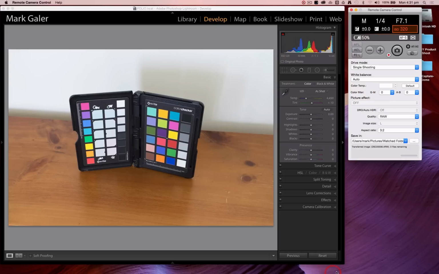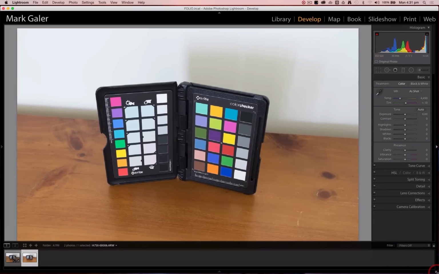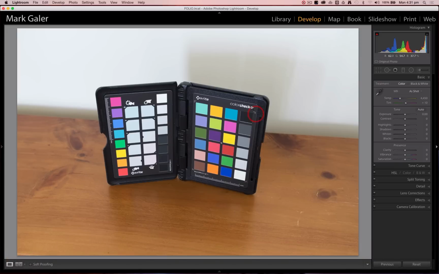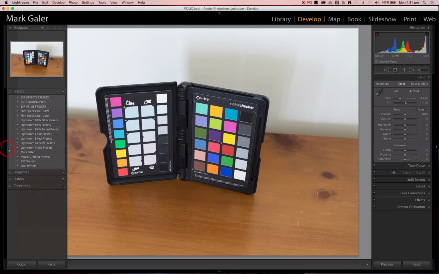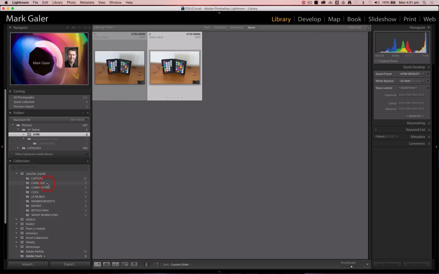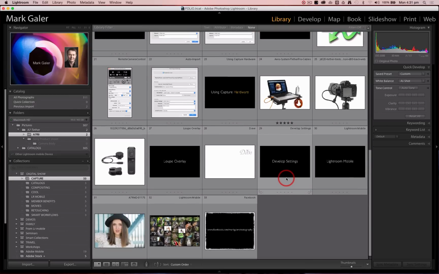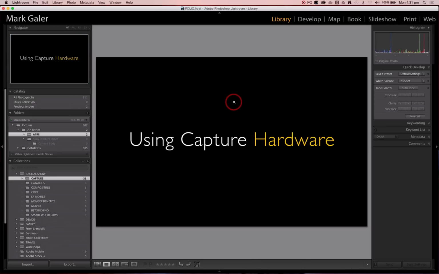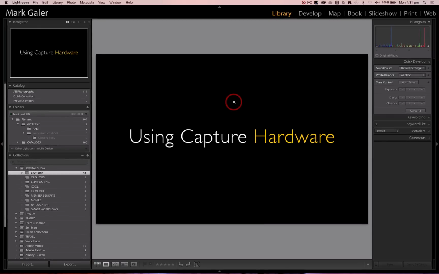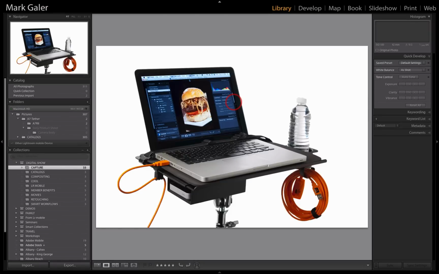Okay, so that's the captured tethered workflow, either using Lightroom's plugin or the camera software. Okay, so let's go back to my grid view and go back to my slides that I'm using to demo with. So we go back over to capture, and we'll look at some of the hardware that you might want to consider when using a tethered workflow. Now let's just go into full screen on Lightroom. Okay, and let's take a look at some of the software.